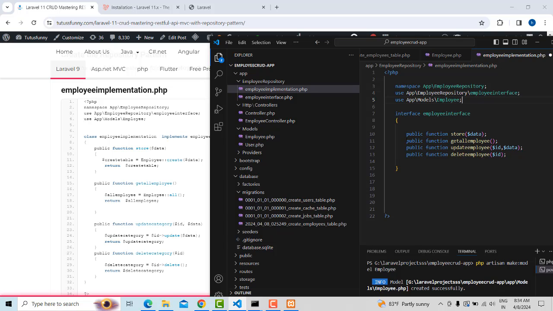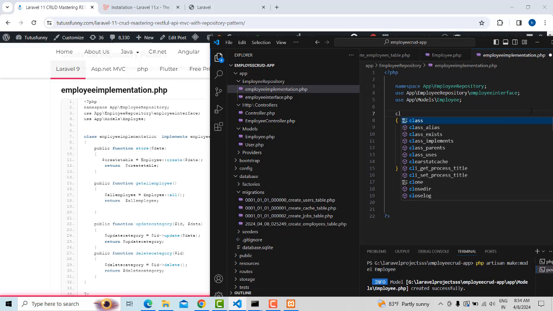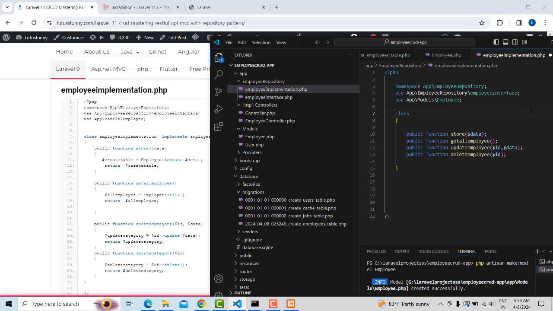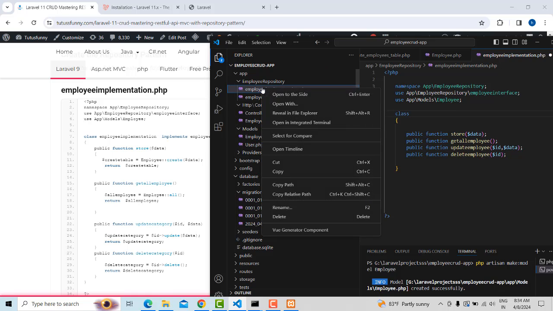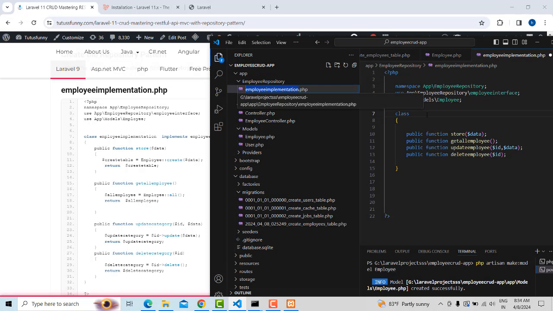So here, this is not an interface, this is a class. You have to write class, and for this name, employee implementation. I just renamed it and copied this and pasted it over here. Simply you have to write here class implements. Which one am I going to implement? We have to give the path use app employee repository. Inside the repository, we have an employee interface. Okay, this path we have to give.